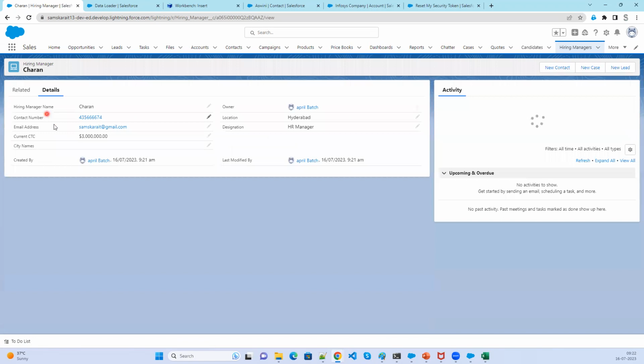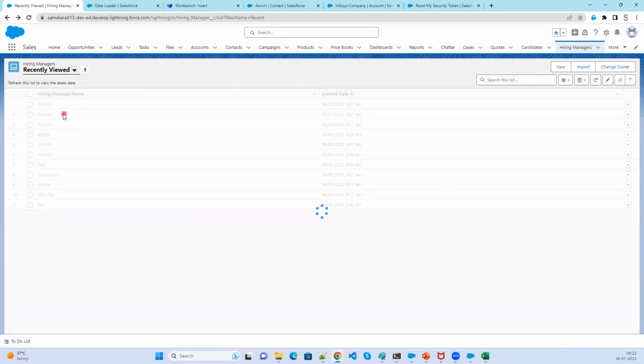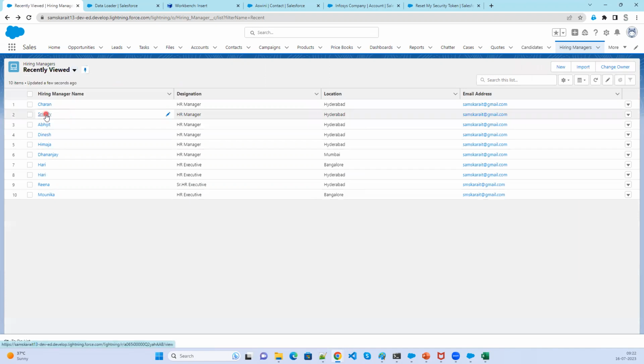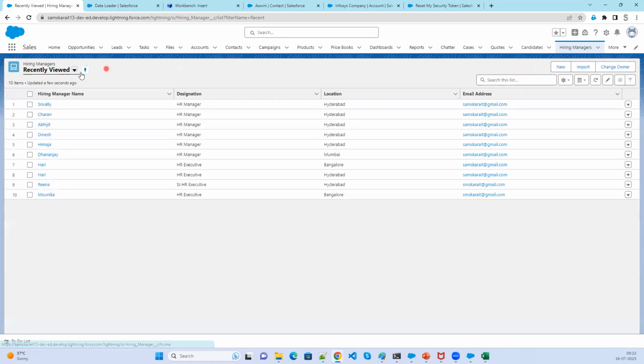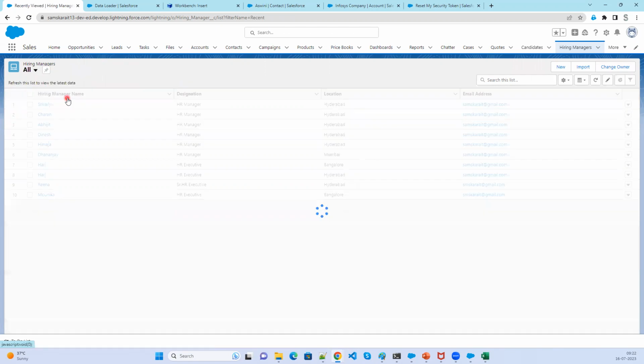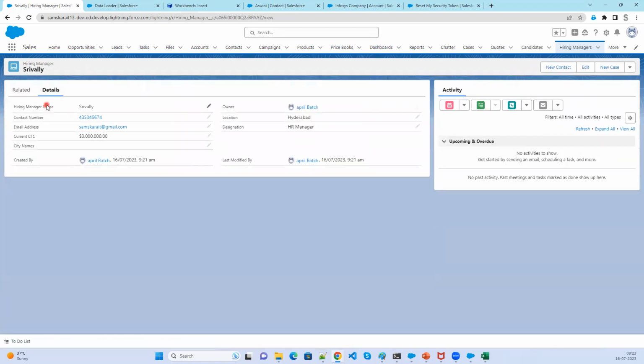Charan is 921, it is updated. Charan record is created. And similarly, Srivalli record is updated here. This one. Records 921. Now click on this. Now the record is updated 345. 9:21 AM, 9:21 AM.